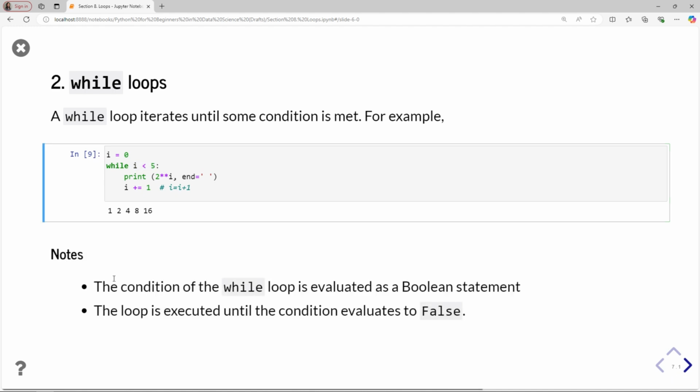Some notes. The condition of the while loop is evaluated as a Boolean statement, which means this statement should yield a true or false value. And secondly, the loop is executed until the condition evaluates to false. So it will run forever until this condition is not satisfied.